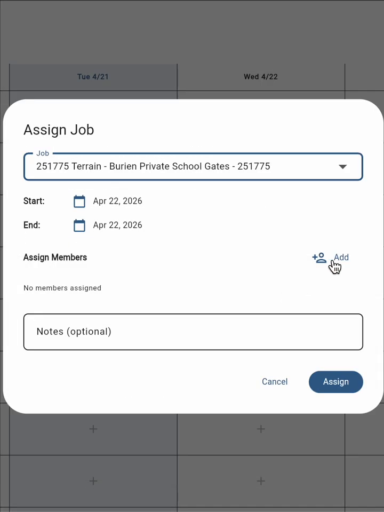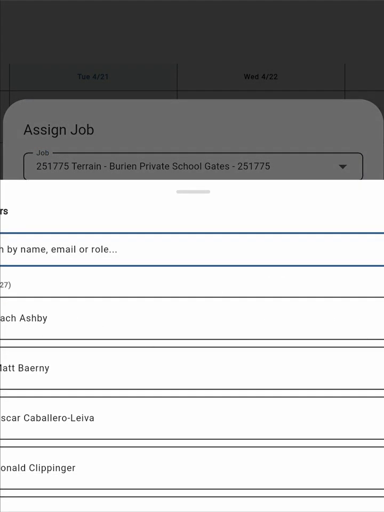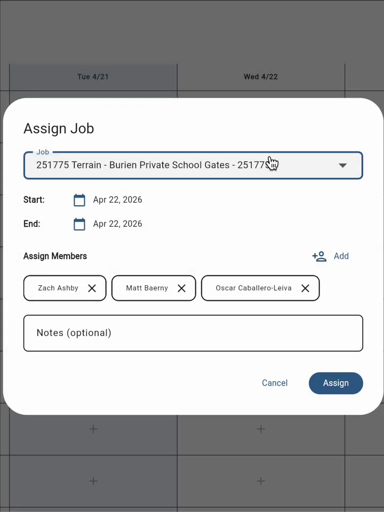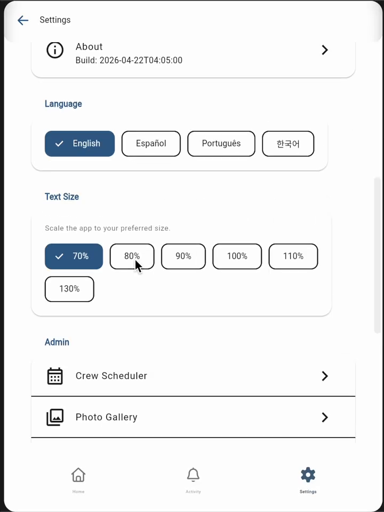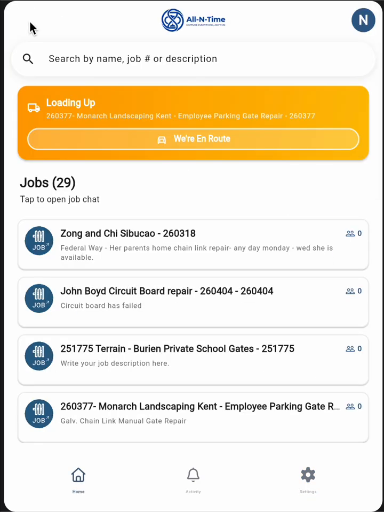Select the job, and now that crew, add helpers that you want on the crew. Once they've been added, you can assign it, and that will show up for that crew when they go to log on again.